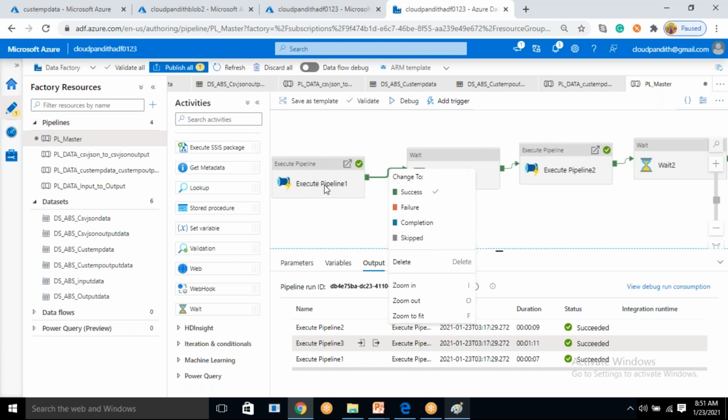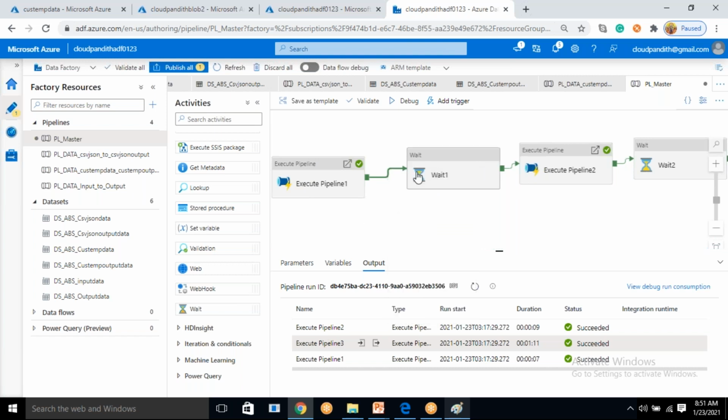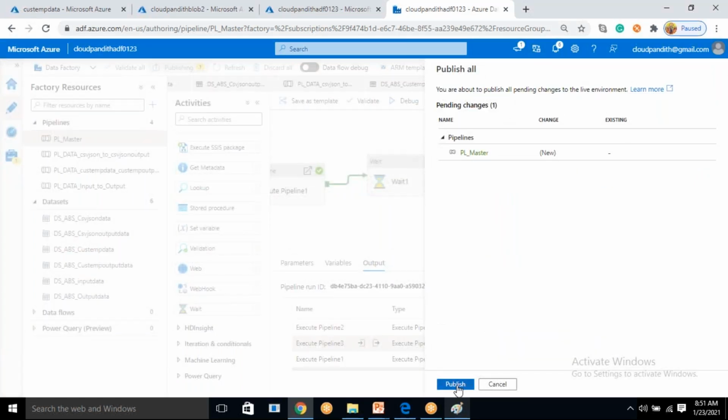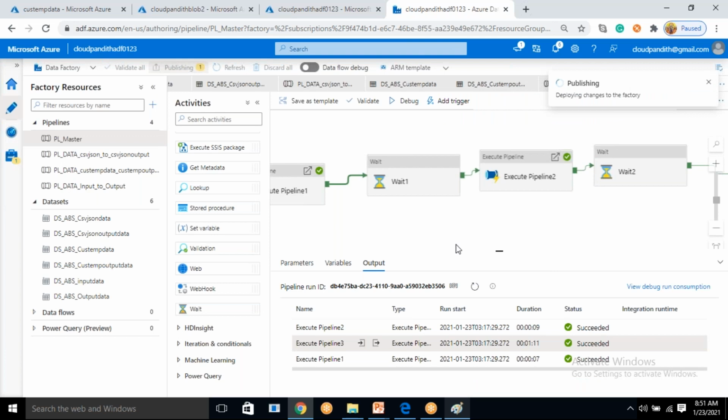Skipped means this activity is not executed, then I want to execute this. Likewise, based on your requirement, you need to configure, but I configured all of these on success. Okay, let's publish all. Instead of debug, let's trigger now.